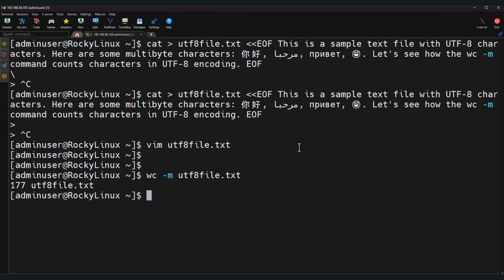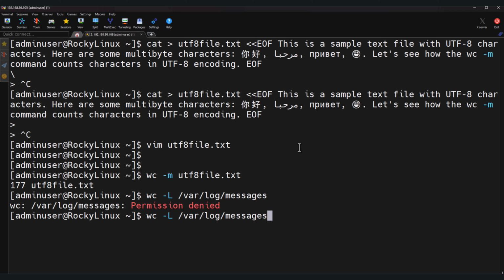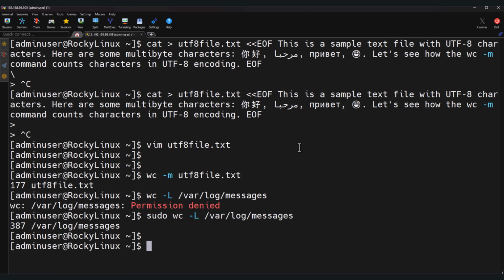And the next option is the longest line. The -L option is quite handy when you want to know the length of the longest line in your file. This can be useful if you are working with large datasets or logs. As we already saw, -L on /var/log/messages. Here you can see this will output the length of the longest line in your messages log, which could help identify problems like incomplete log entries or lengthy error messages.